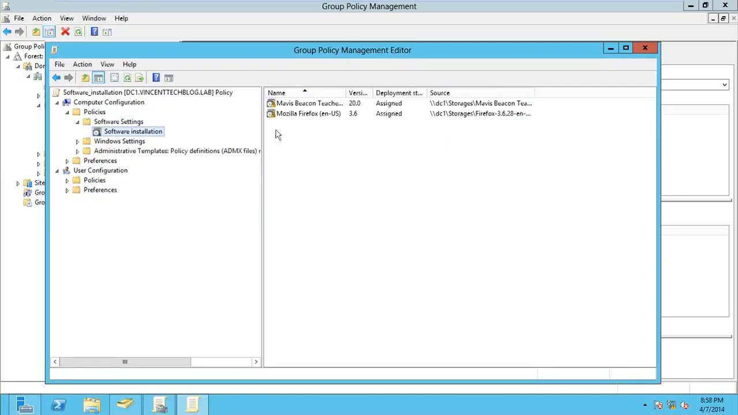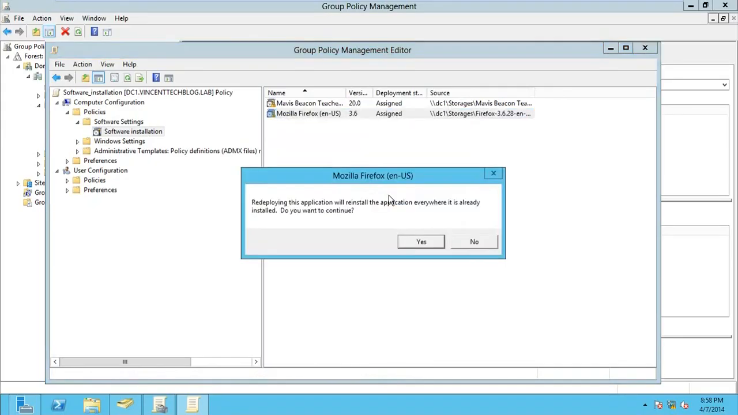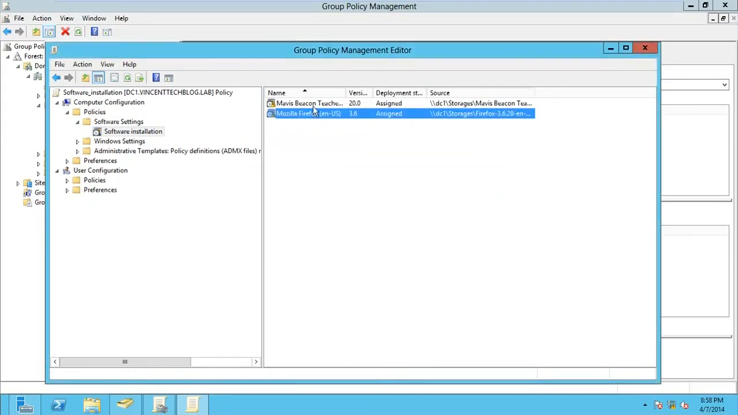So here we have these two softwares, and then you're going to just close it. You're already assigned. You can right click and go for redeploy application just to ensure that they are redeployed, just to ensure that they would work. You don't have to do that. I just want to do that just to push it, force it. It's not something necessary you have to do. It's trying to take some time to redeploy.